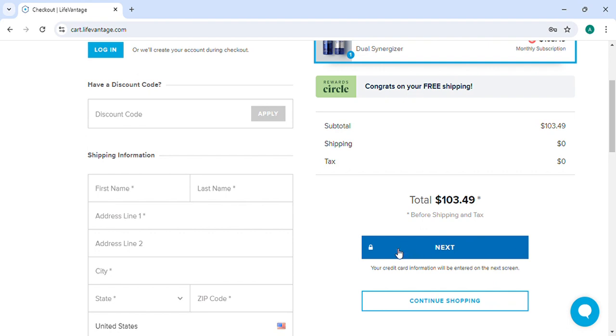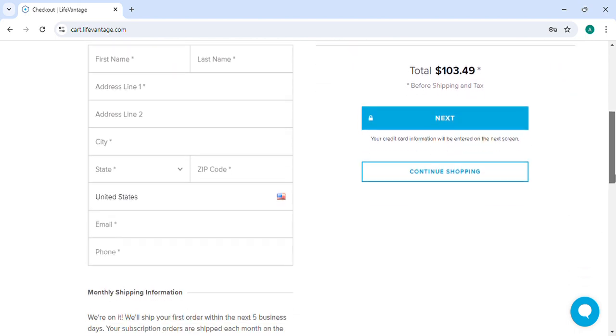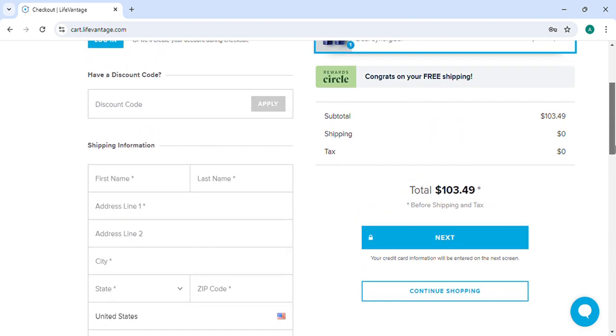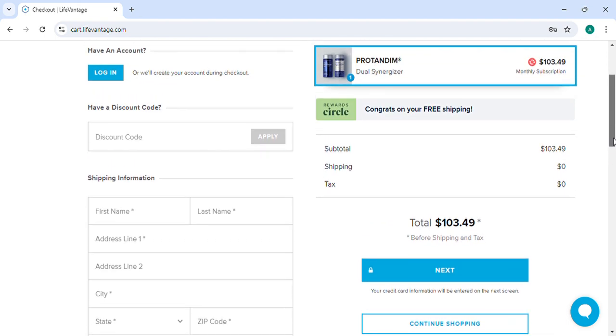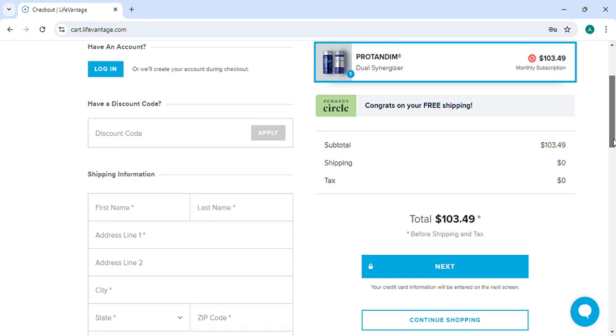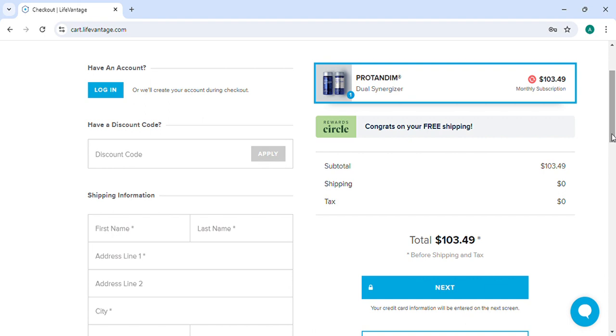So I can't proceed because I need to supply the blank boxes. So in case you are able to fill this out, just click next and just follow the direction. So there is an online payment using your credit card. Then it can be shipped to your home or the address where you want to ship the product.